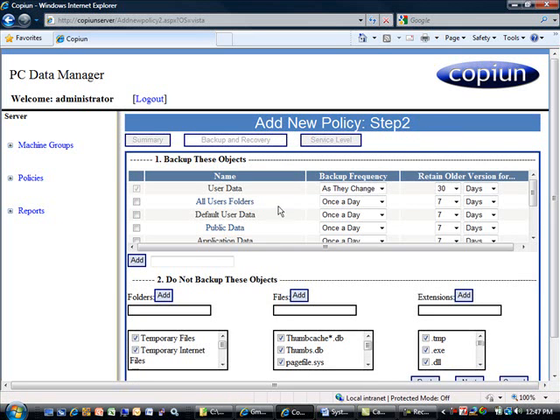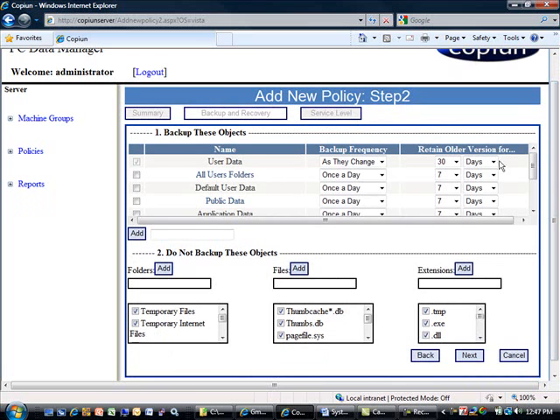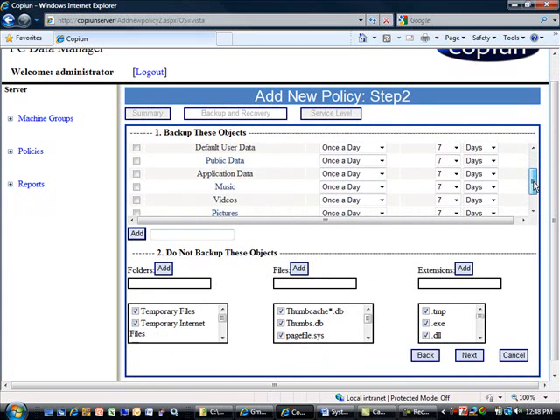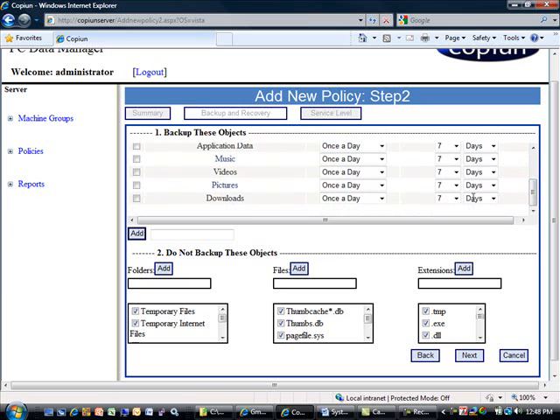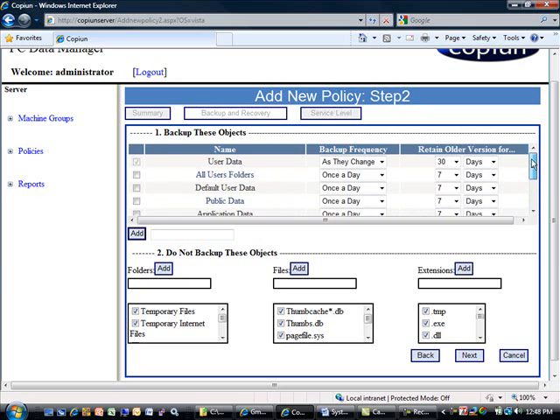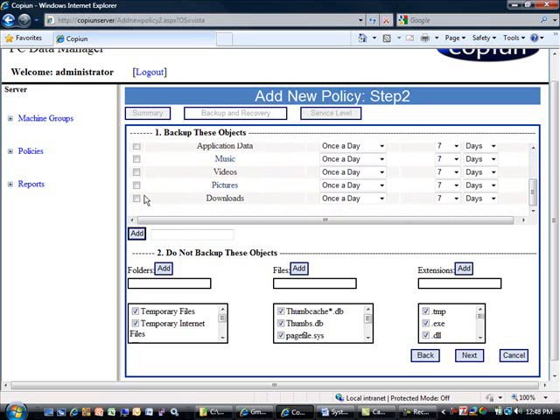This screen lets me define the objects that need to be backed up and also the objects that I don't want backed up. The nice thing about this screen is it lets me define them in logical terms, so I don't have to worry about the specific folder or usernames of PCs. I can just define logical objects like user data, music, videos, pictures, and Copiun does a translation to their location automatically.